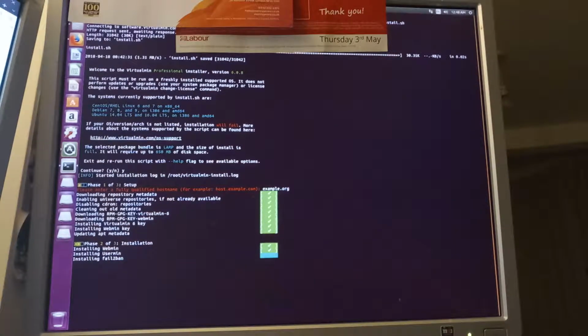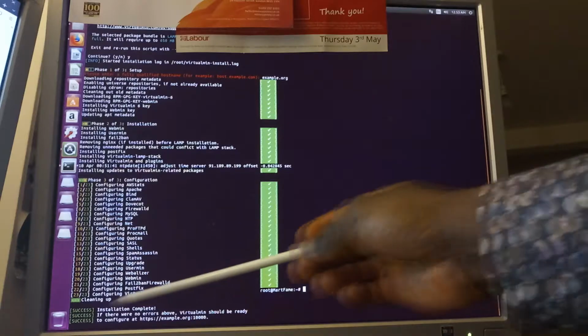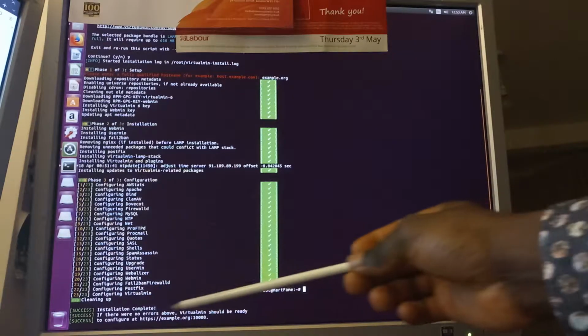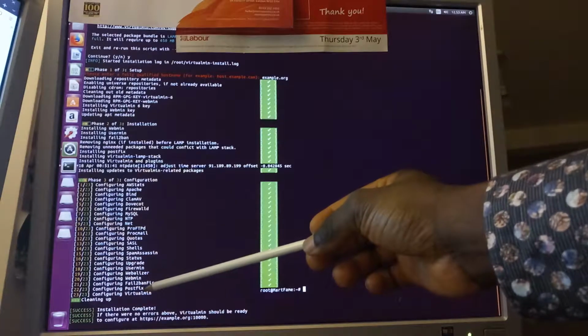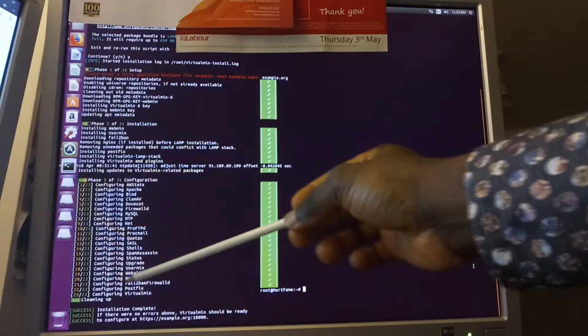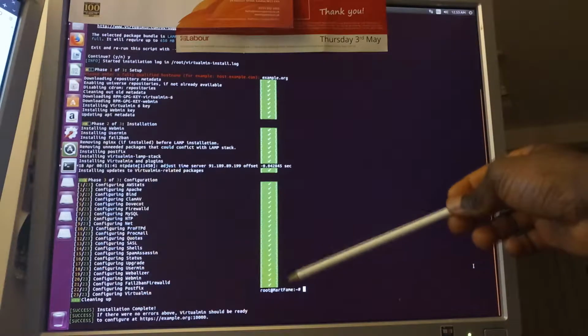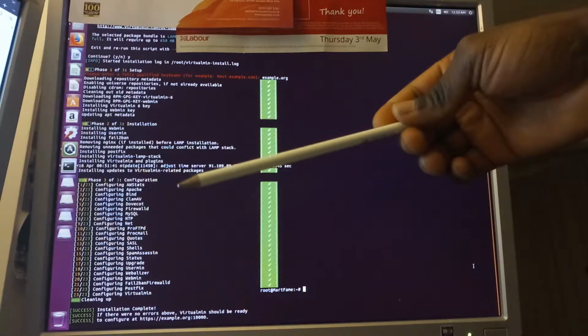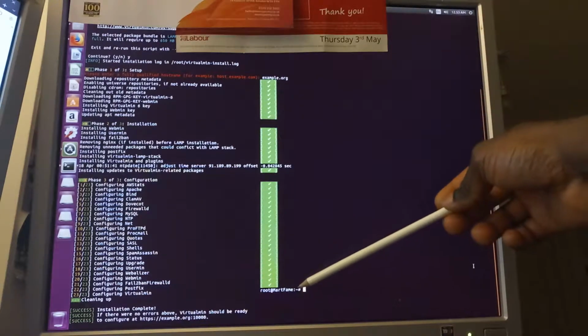Now it's installing Webmin, Usermin, Fail2ban. Now it's completed and successful, as you can see. Installation complete. Now if I had not configured Postfix earlier on, going into the file system, this would have failed and I would have had to delete everything and start all over again, but this has now been successful.